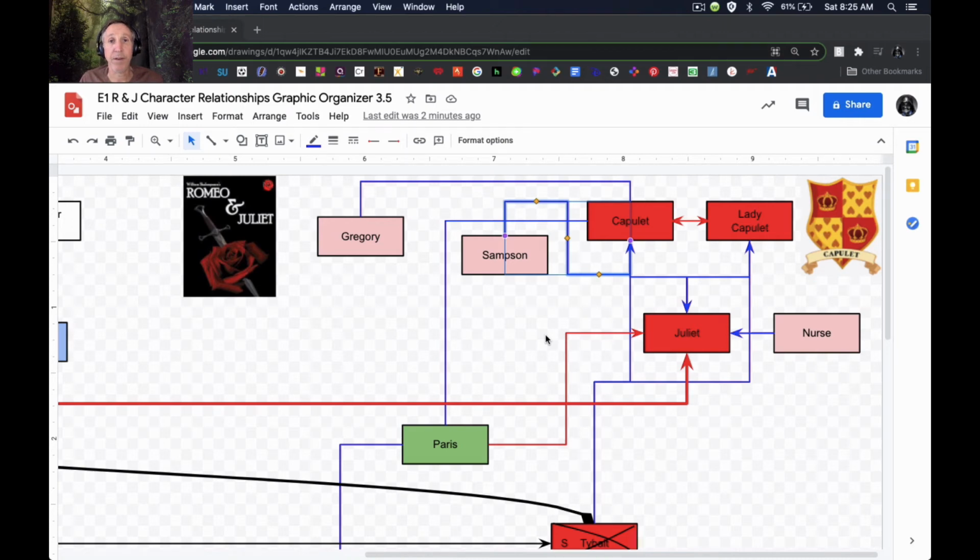After reading Act 3, Scene 5, we don't have any new characters to add, but we do have some changes to make. There have been some character relationship changes, and this whole chart is about character relationships. So the first thing I've done is I moved Samson and Gregory out of the way, and I moved Gregory's line to Capulet up here, and I'll show you how I did that by moving Samson's.